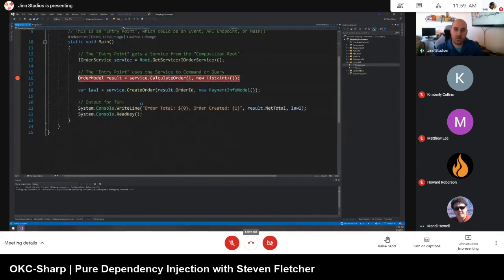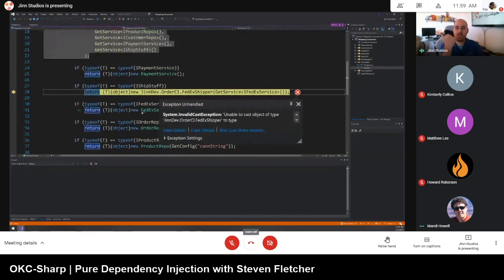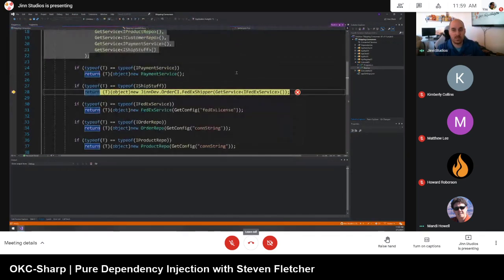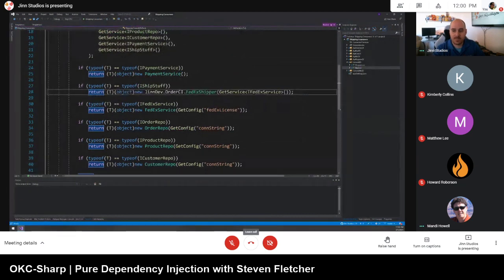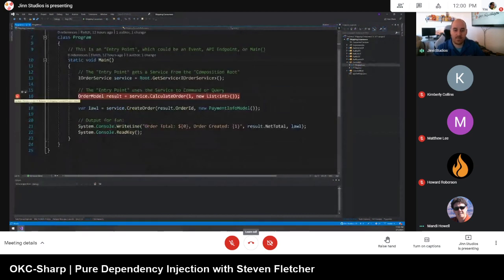So now I'm going to go into the runtime. At compile time, I've reversed things and I've looked back. So at compile time, I'm going to look back at that interface. But at runtime, I'm going to say service.calculateOrder. I'm going to go from an order service. I'm going to get this service here.